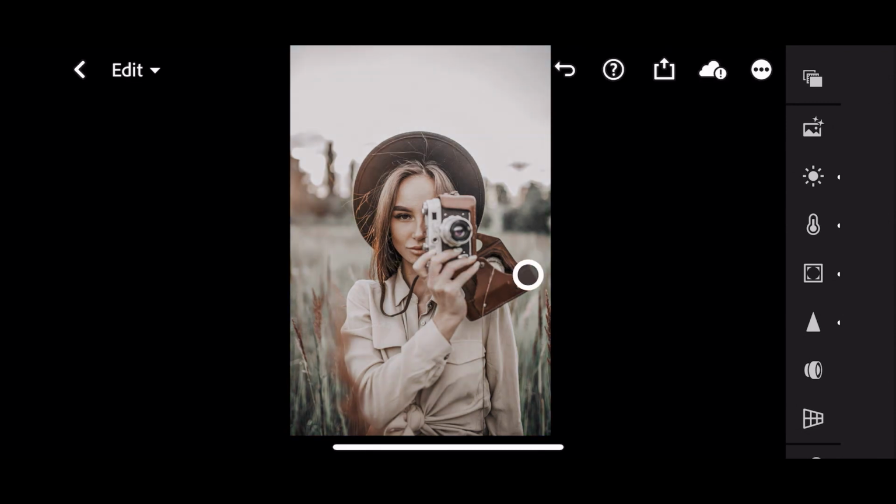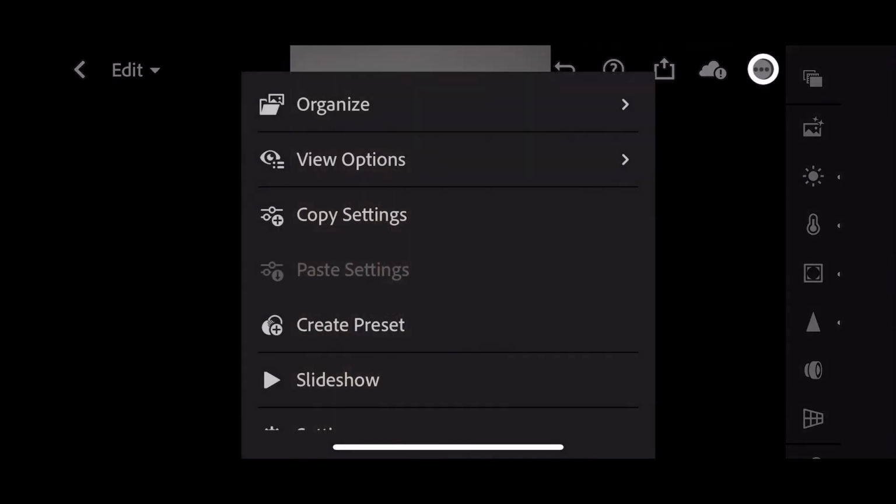Now we are finished with this preset. Give it a name and save it to your presets library.